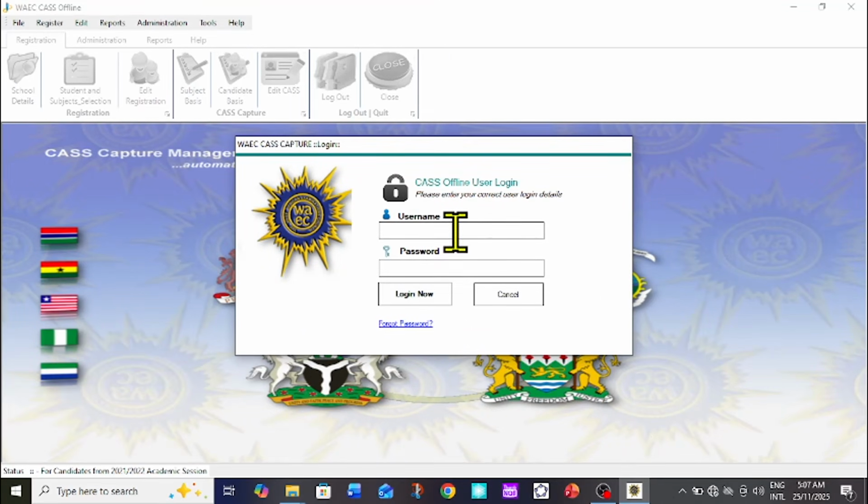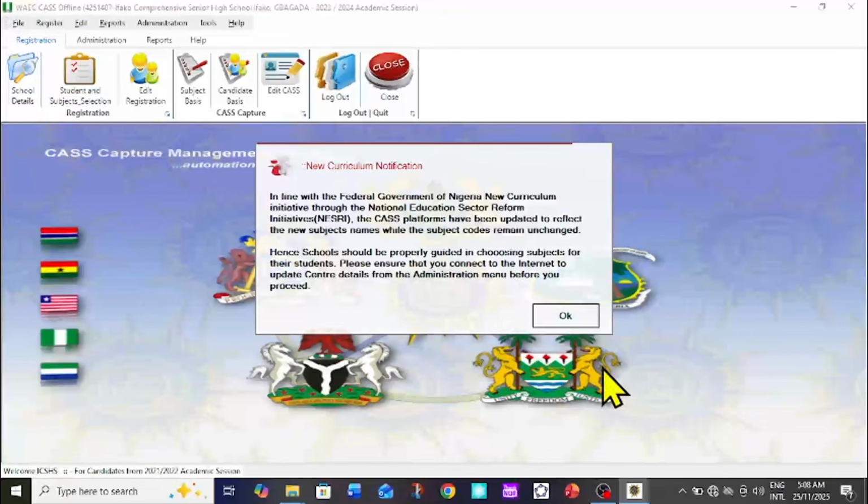After you have reset your password, or if you already know your username and password, just log in with your credentials. So I'm going to pause this video, log in and come back to the video. Yes, I'm back. After you have logged in, you will see this dialog box or this information about the new curriculum. Then click OK.